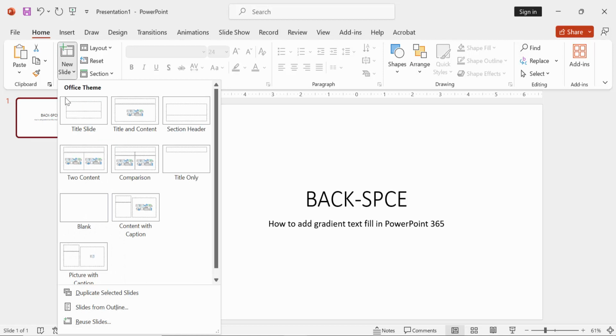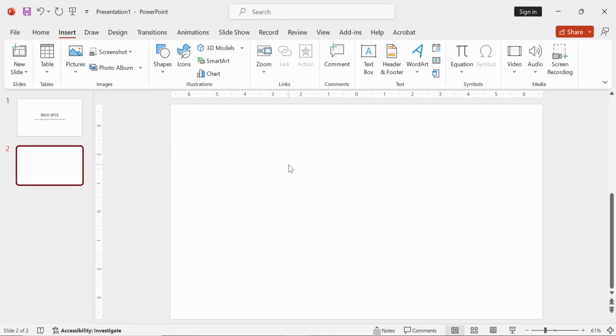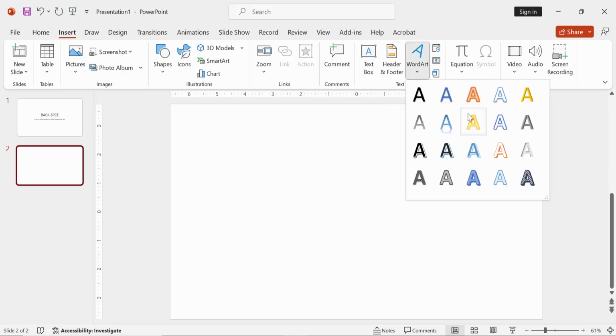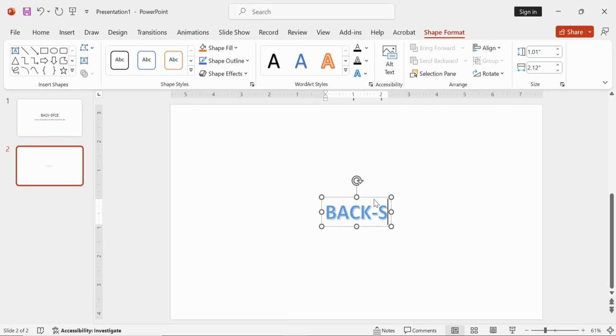Go to the new slide option. Then click the blank slide and go to the insert menu. Then we can see the word art option. Then we click it. Then insert a word art. Now we write or insert text in this word art.